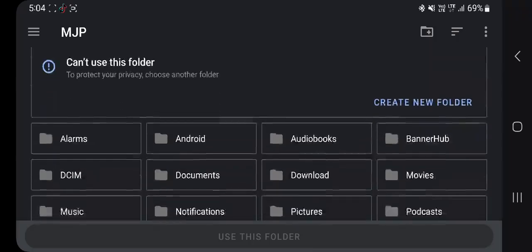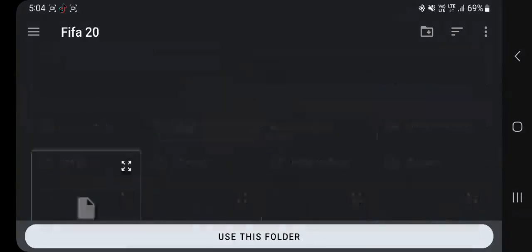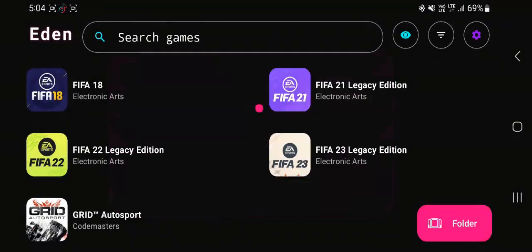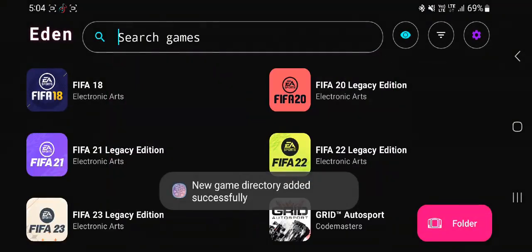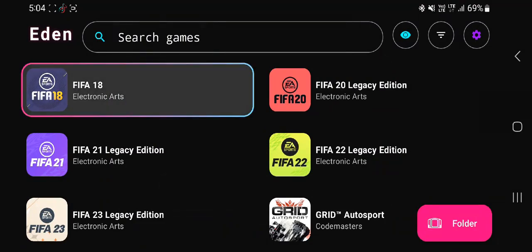I'll just go to my download folder, download FIFA 20. So I'll just click on use this folder, allow. So deep scan, okay. So you can see my FIFA 20 here. So all our games are here. But we are not done. We are going to do a small configuration and install our Turnip driver if you are using a Snapdragon processor.